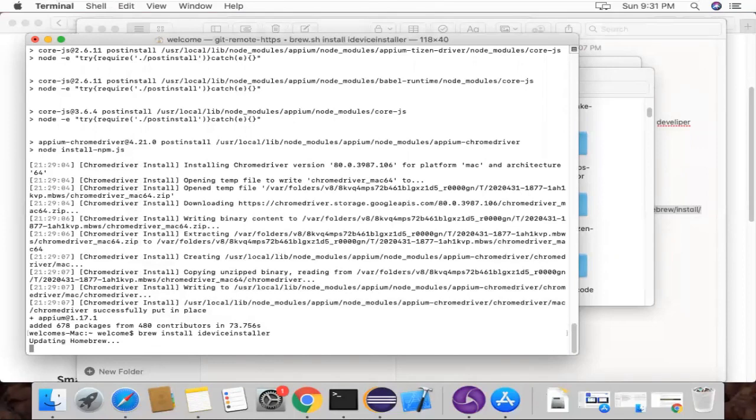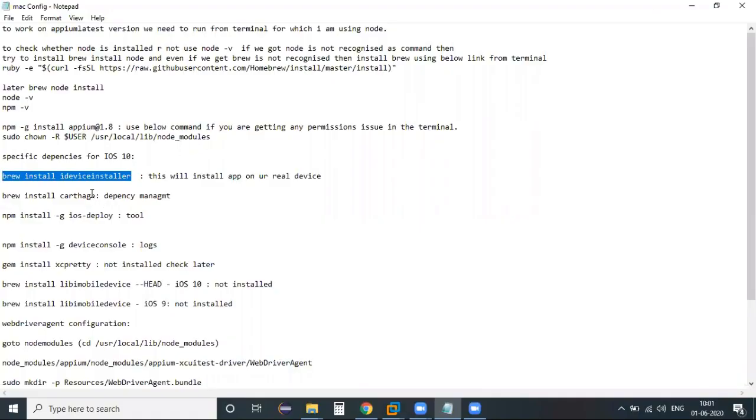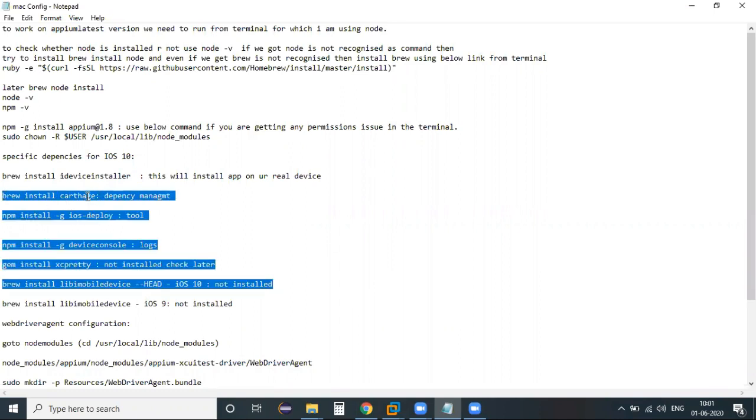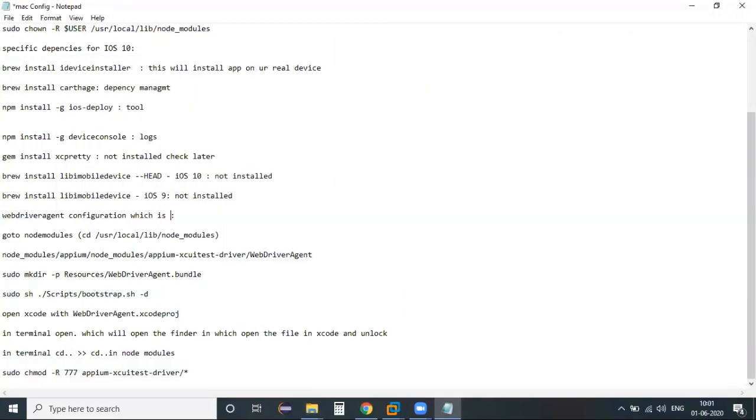Again, it will take a few more minutes to download all these components. I'm just doing that. And once we are done with this particular component, then we need to download these three things. Roughly there are 3 to 4 of them. We need to install carthage, and we need to install ios-deploy, device console, XCUI pretty, and libimobiledevice. The remaining things are related to the real device WebDriver configuration, which is related to real device execution. Okay, real device execution.